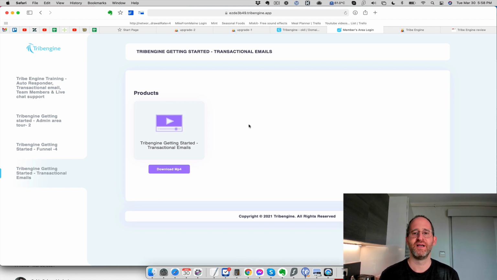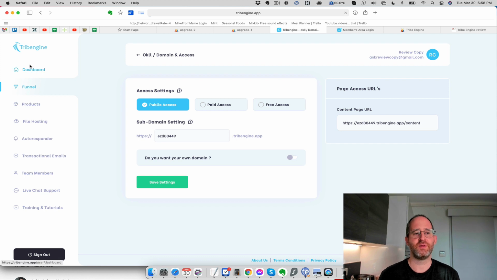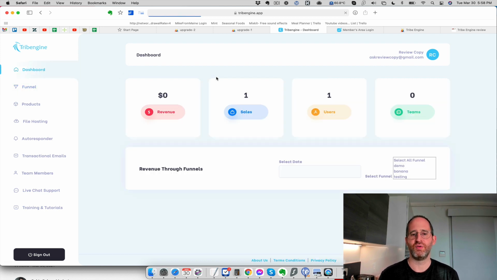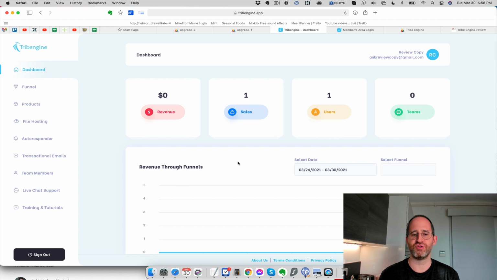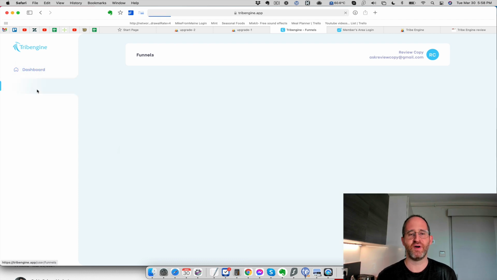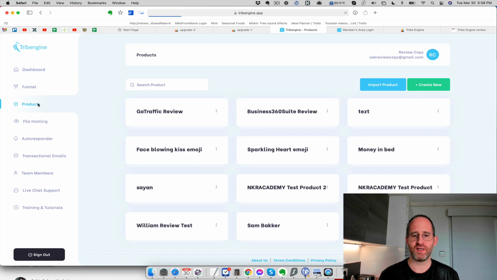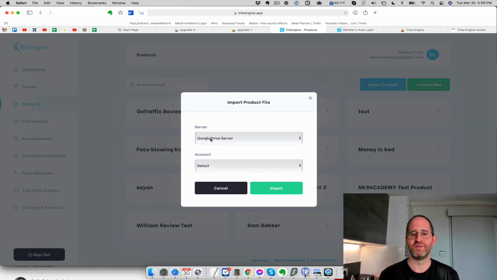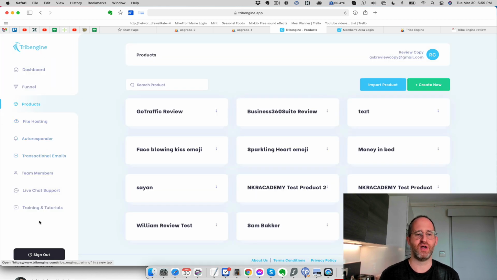You have access to fully customize it how you want it to be. The backend area here, you've got your dashboard, where you can see your revenue, your sales, your users, your teams. You can set up your different funnels in here, add in your products. You can import those products in from your Google Drive server, your Dropbox server. You've got your file hosting, autoresponders, transactional emails, all that, etc.